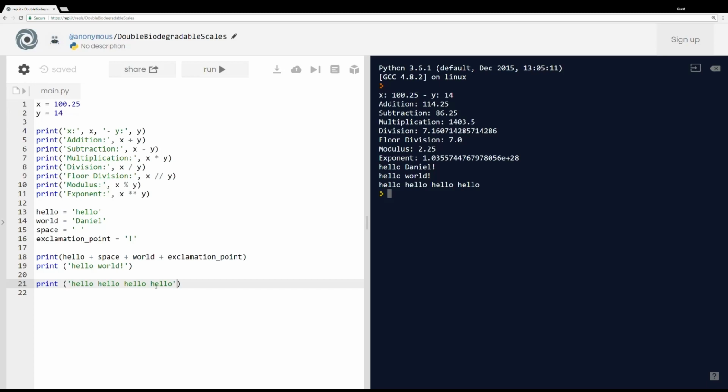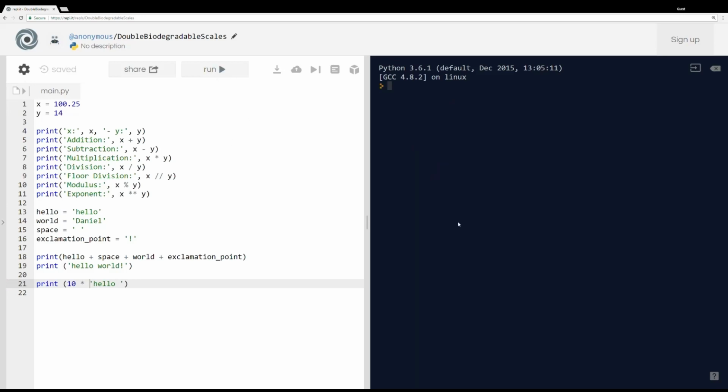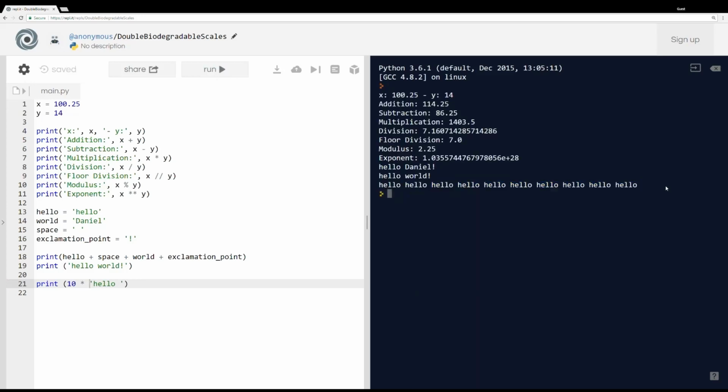If I wanted to print 10 times, it's going to take even longer for me to write all that down. Instead, I can just multiply them. So I make sure to add a space at the end so the space is repeated as well. Let's see if I do 10 multiplied by hello. And now I have hello 10 times without needing to write hello 10 times. So that's it for this coding lesson. Let's move on to the problem.